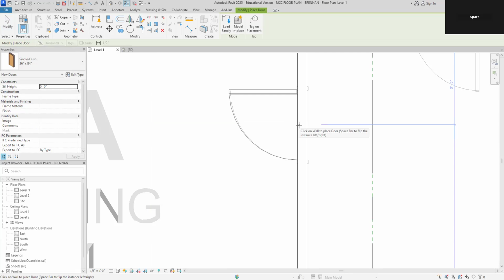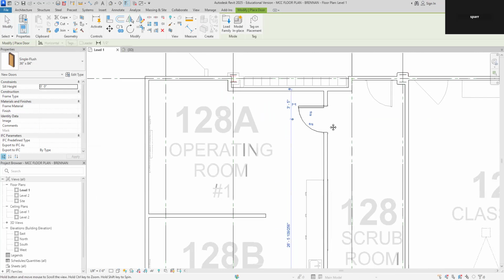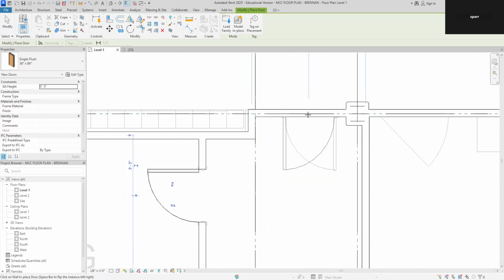So again, we're not going to get exact. But if it's not facing the right direction, just press your space bar. See that? Spacebar flips it. So we go ahead and do that. Now look at that. It breaks the wall just like that, easily. So I'm going to go up here and do the same thing. Press the spacebar, do it like there.